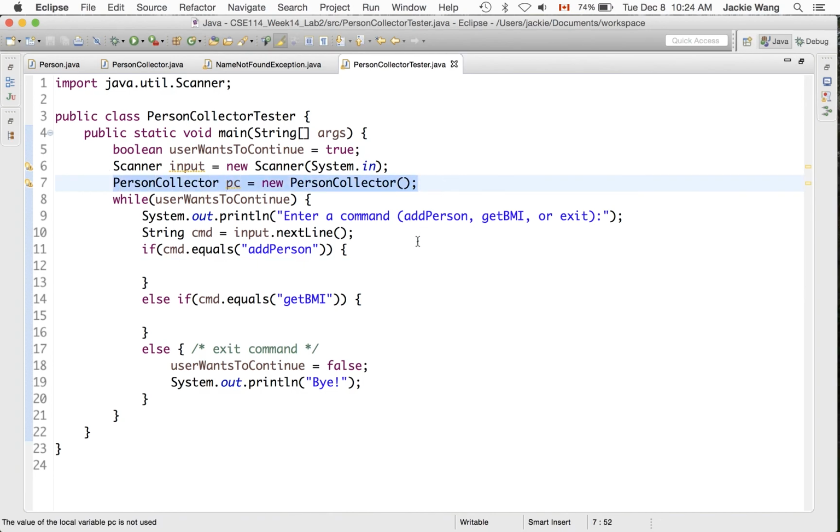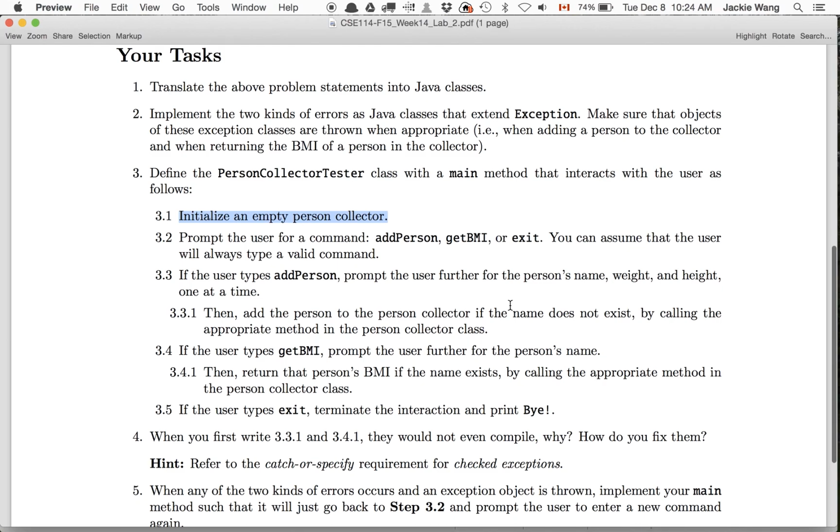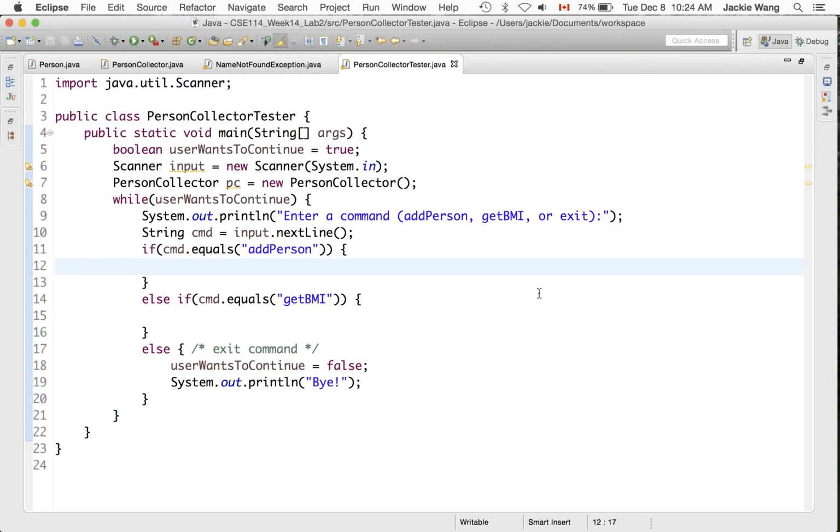So now, in case we need to add a person, we're going to prompt the user further for the person's name, weight, and height. So we're going to say System.out.println.